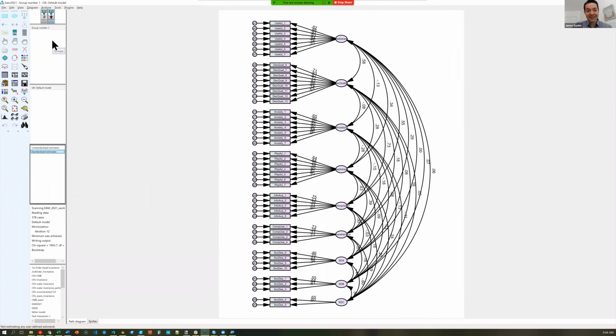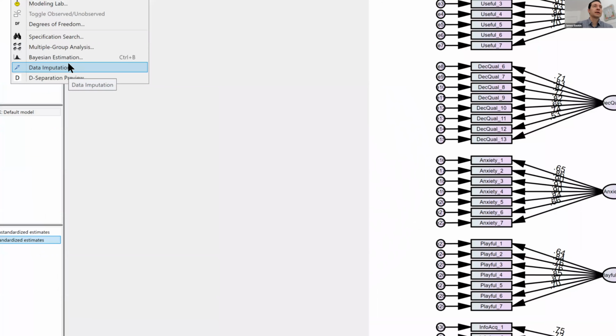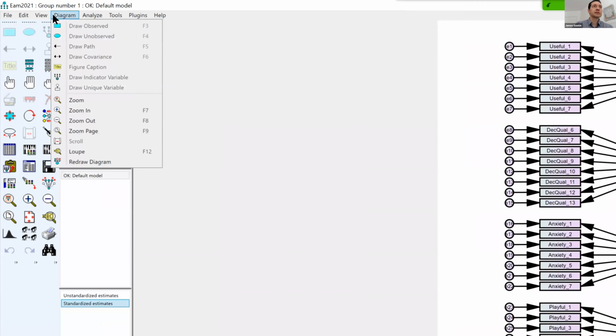So from here, if we want to test some theory, there are multiple ways to do this. You can use factor scores like we produced in EFA. You can also produce factor scores here. I can show you that. If you go to Analyze and Data Imputation, we can produce factor scores based on this result.